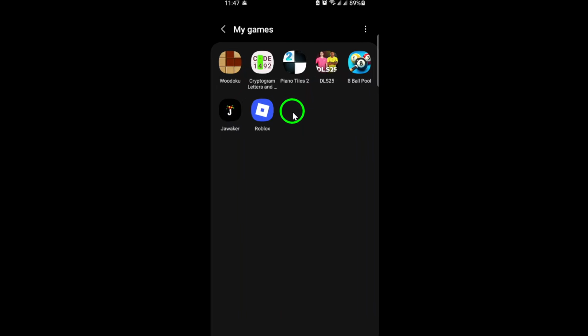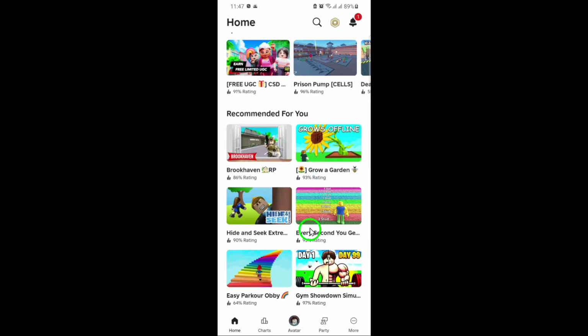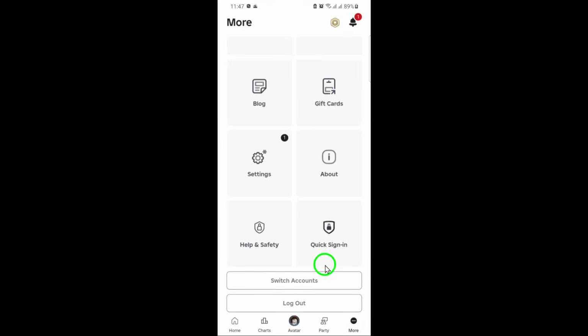First, open the Roblox app on your mobile device. Make sure you're logged into your account. Once you're in, look to the bottom right corner of your screen and tap the three dots. This is the More menu, where you'll find a range of options to customize your Roblox experience.